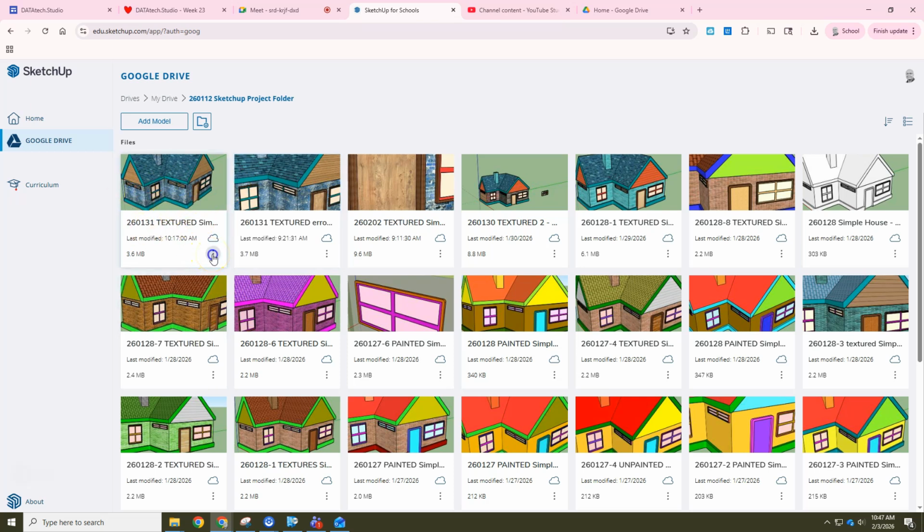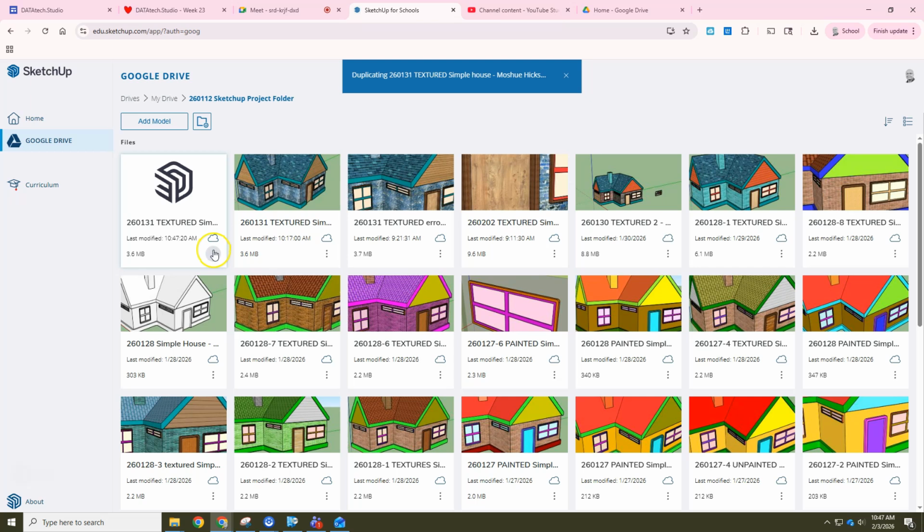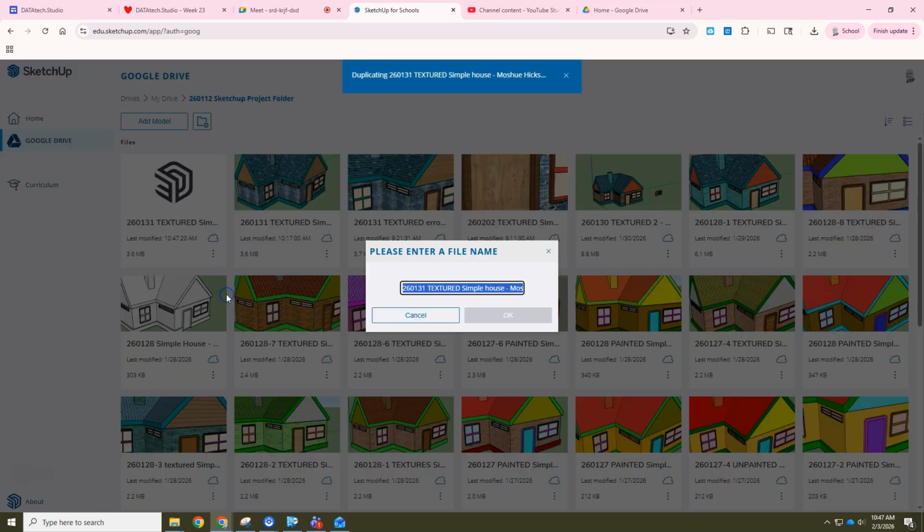I'm going to click on these three little dots and duplicate it. When it does that, it just adds a 1 to the end of the name. So let's rename it. First of all, I'm going to put today's date, 2/03, and change textured to FBX. That's the format that we're going to export. I'll also take the number off the end.